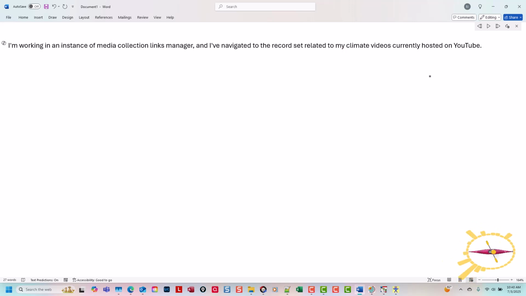So having fixed that, I'll put the cursor back at the beginning here, and then I'm going to play Read Aloud and listen to this text. So let's see how it sounds.